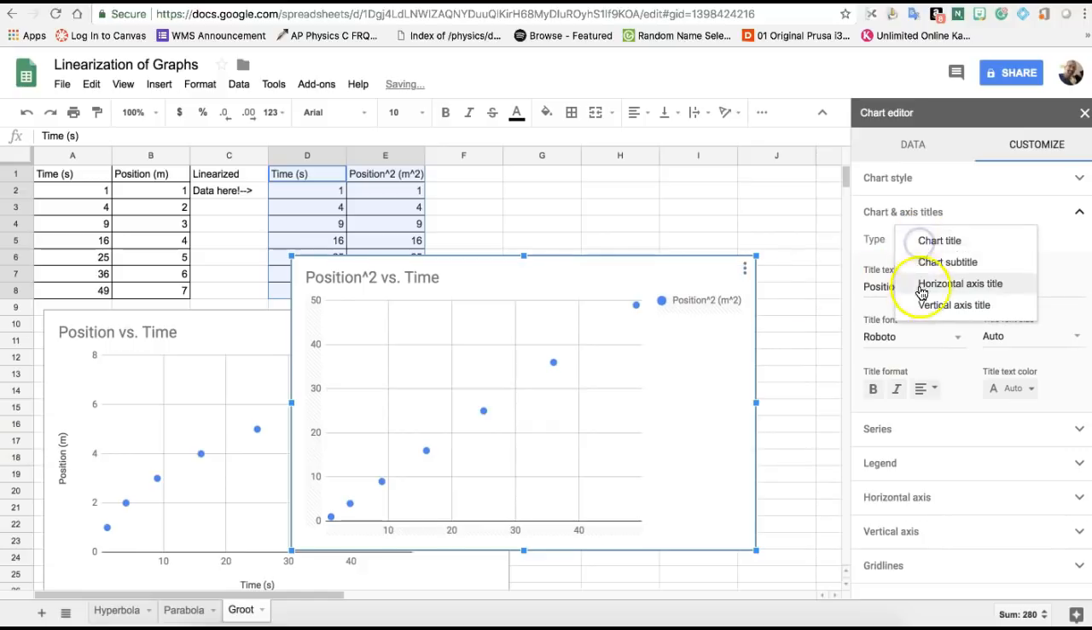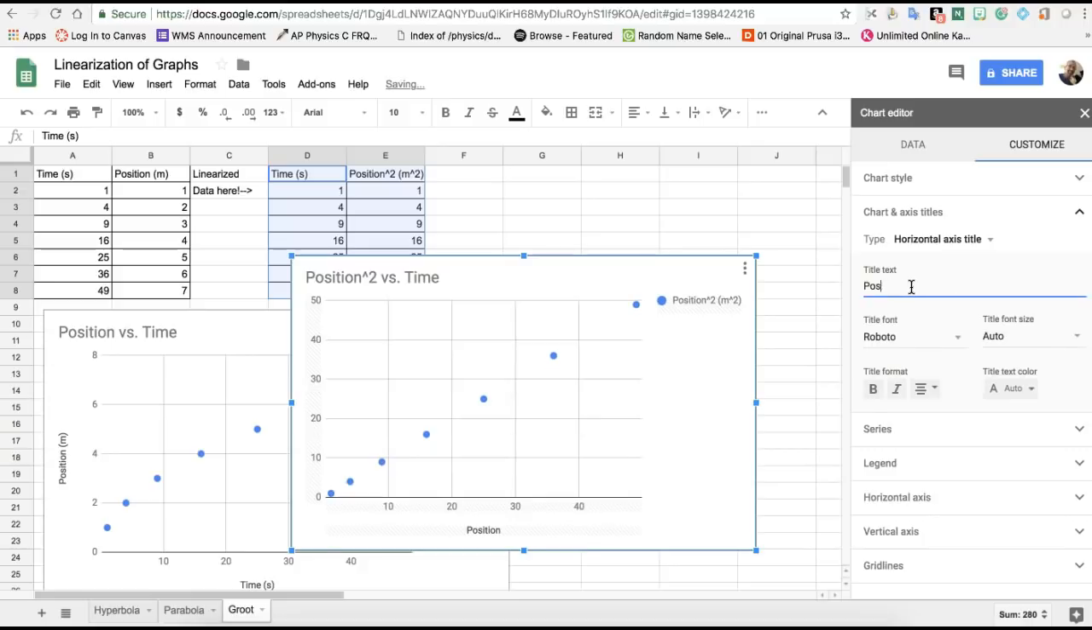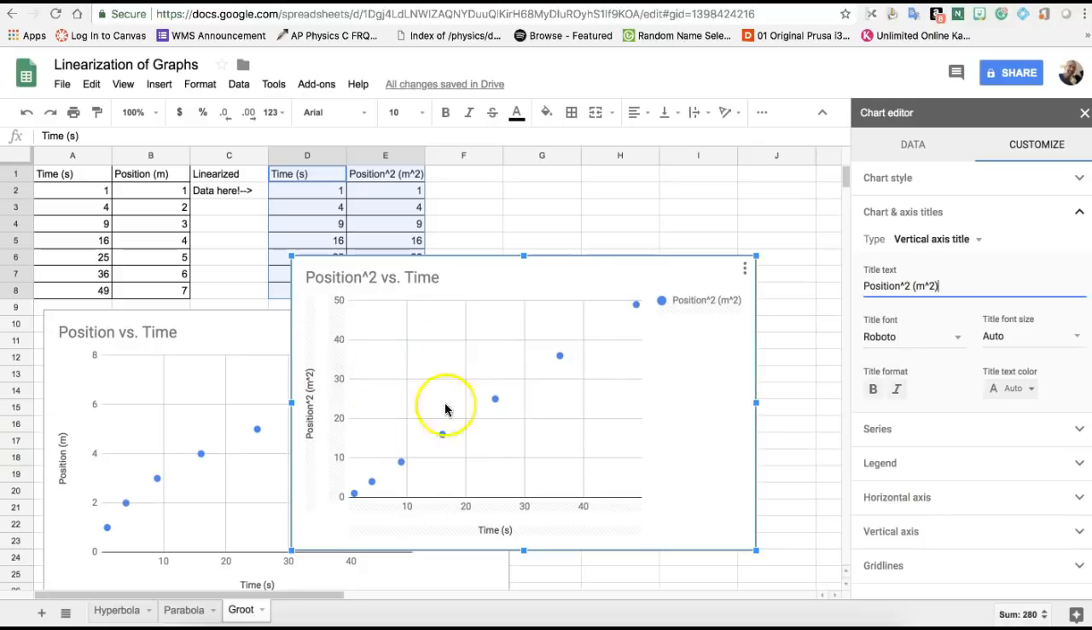Let's change our horizontal axis title. It is now time in seconds. And then our vertical axis title is the one that we want to have as a squared. So position, and remember that's squared, and this would give us meters squared. And we'll hit enter. Now everything is set up.